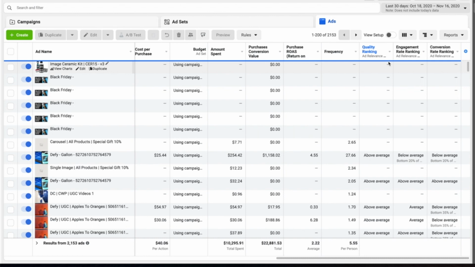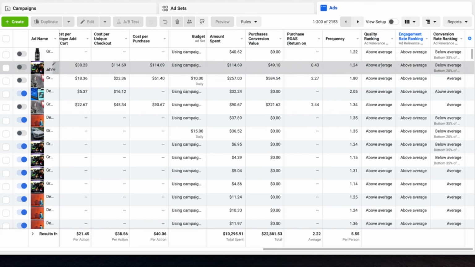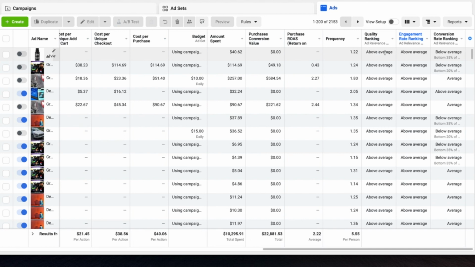So let's sort by quality. So here we have the quality ranking, engagement ranking, and conversion rate ranking that I told you I look at. So above average, below average. What this is telling me, for example, here is that our ads are getting good engagement, the perceived quality and the relevance is above average, but when they click over to the website, we're struggling to get them to convert. So the conversion ranking is bottom 35%, you see, for this ad example. And you see average, above average here.